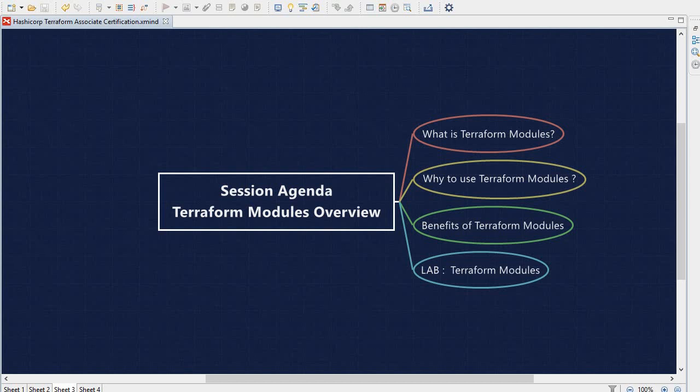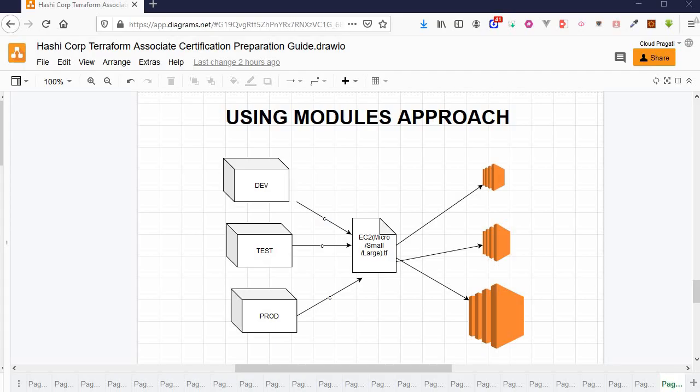Hello guys, welcome back. Now in this session we are going to perform a lab on Terraform modules. So let's understand the requirement and then we will write the code. As I already mentioned in our previous session, where we understood the conceptual aspect of Terraform modules.